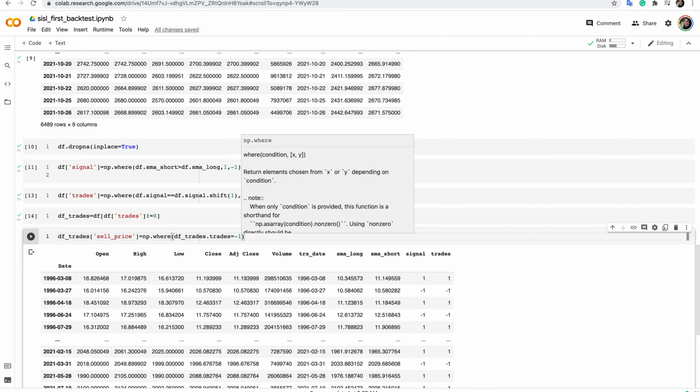Similarly, for buy price, as we see that the buy signal is just before the sell signal, so we will do it like that. df trades dot close, just the previous close price we will take, and similarly we will define the sell time and buy time also.